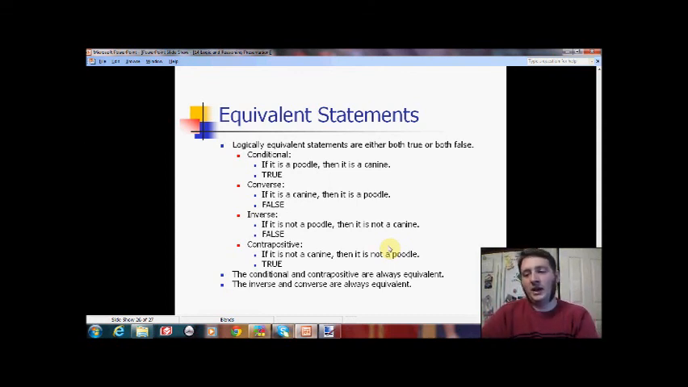And then before we get into the final example, I want to run through a quick review here. Equivalent statements are either both true or both false. This is also in that last example. So let's start with this harmless sounding conditional. If it is a poodle, then it is a canine. That would be a true statement. The converse would switch the hypothesis and the conclusion. So if it is a canine, then it is a poodle. Well, that's false, because there are dogs that aren't poodles, like Labradors, for example.